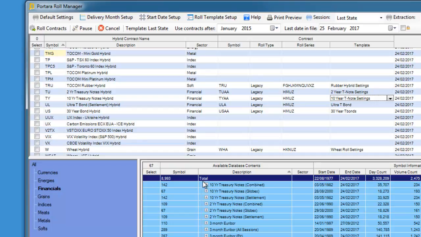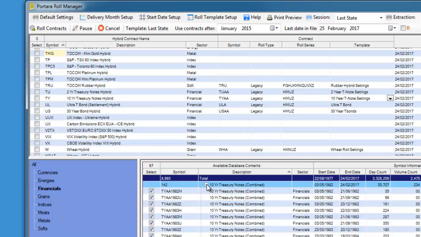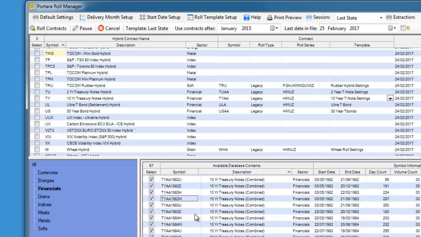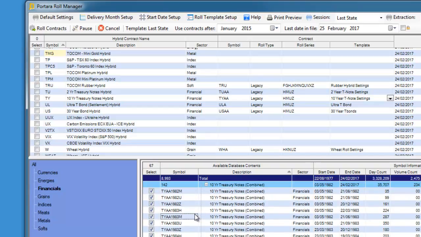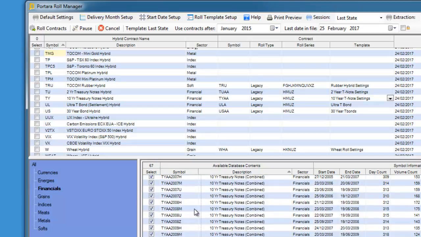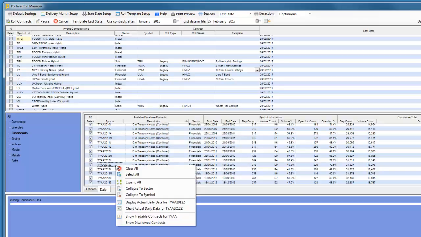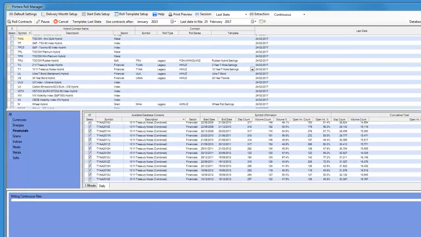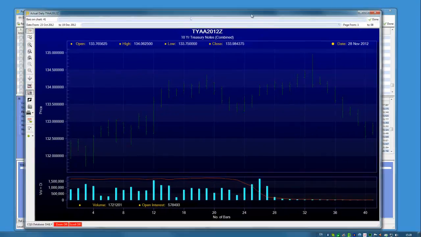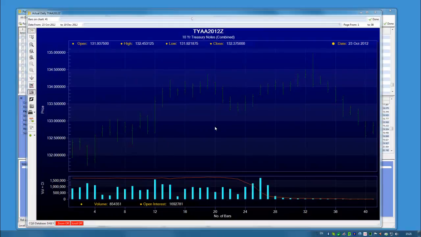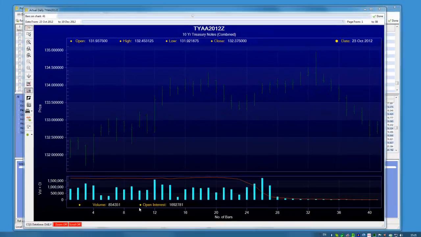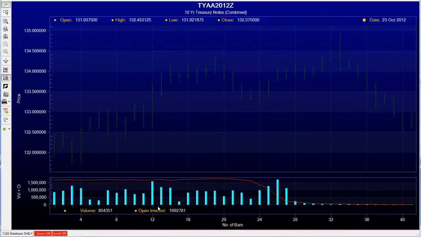So we'll go to the middle grid and select the little plus arrow, and this is going to show you all the actual contracts of CQG Datafactory going back to inception on this market, and we'll randomly scroll up till we get somewhere pretty recent. We'll go for the TYAA all sessions 2012 December contract, and if we right click there we can chart the actual daily data for that. That's opened off screen, so I'm just going to pull that on, so we can see there the data for the 2012 December contract.